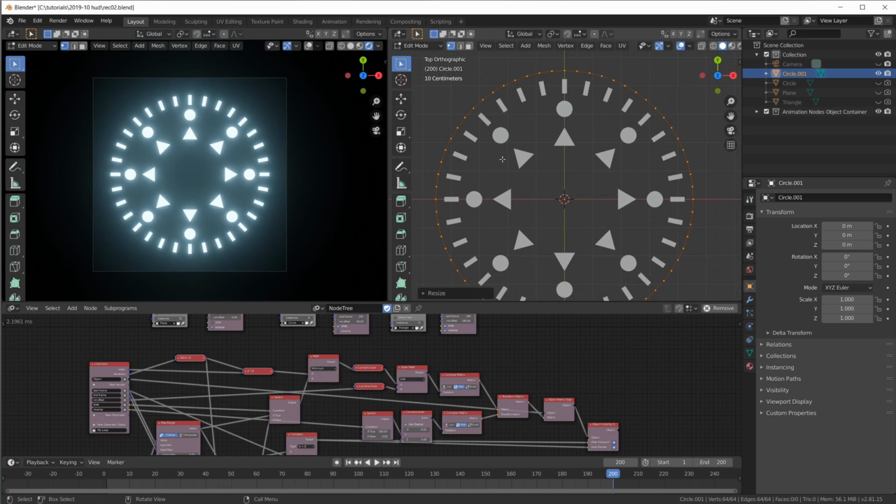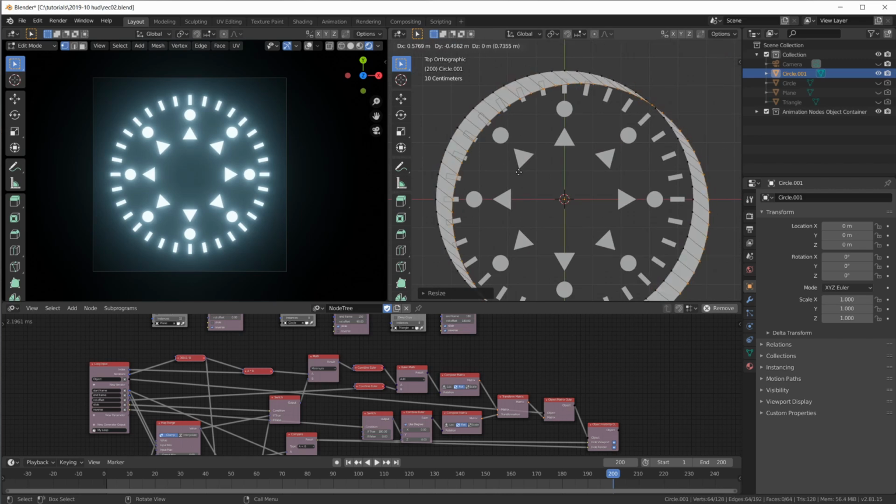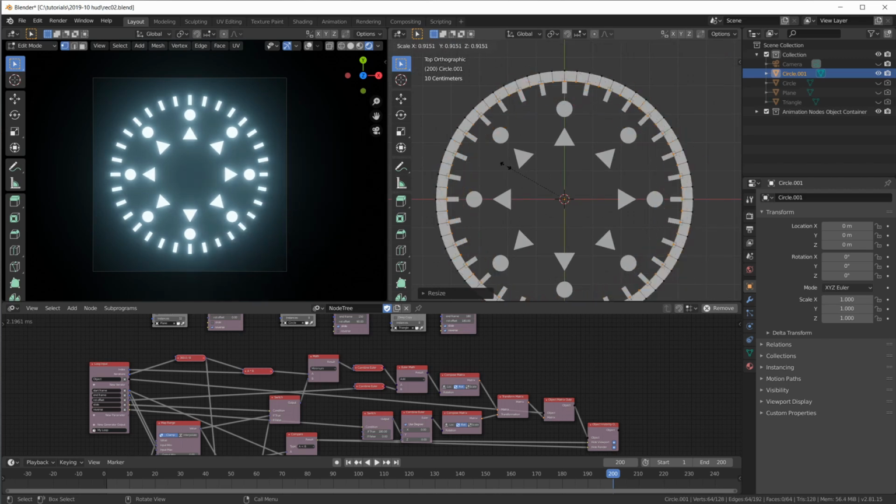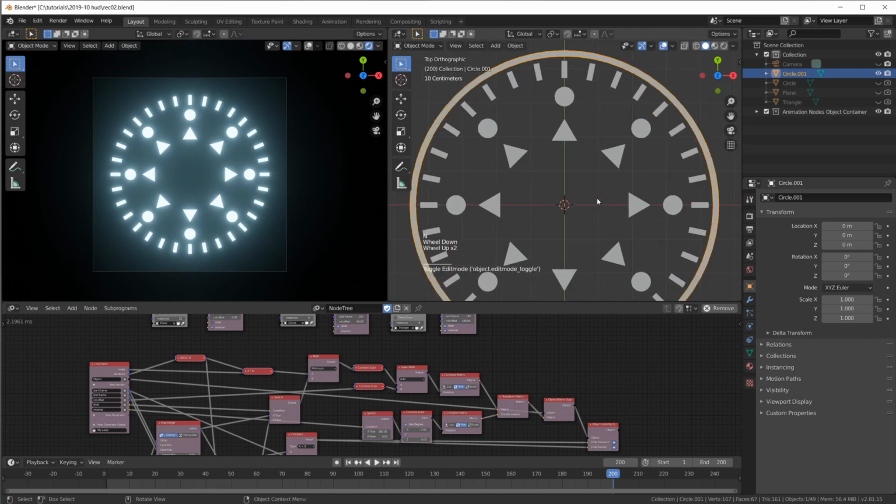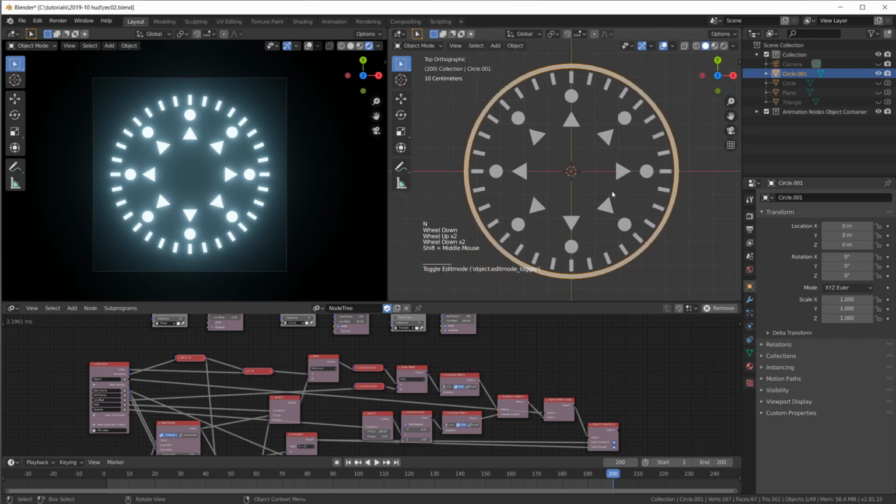Then extrude, S to scale, and create a ring like this. Okay, this is going to be our first circle.